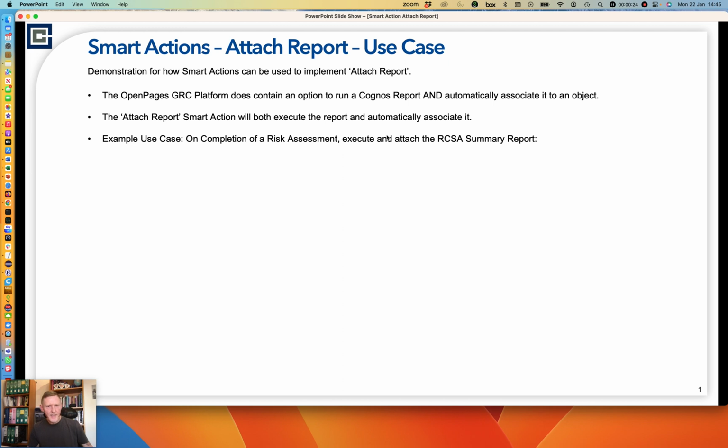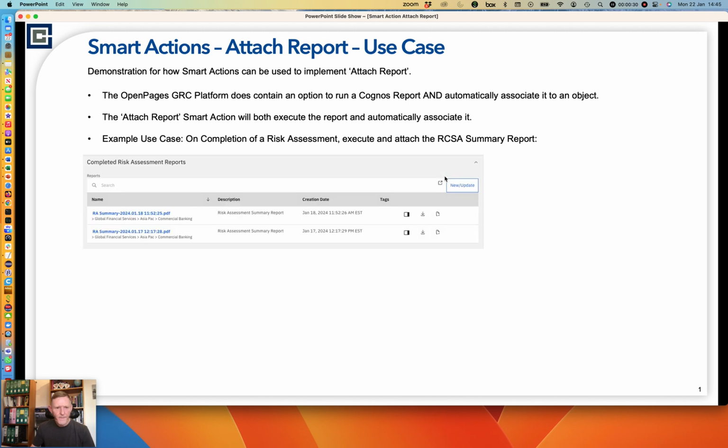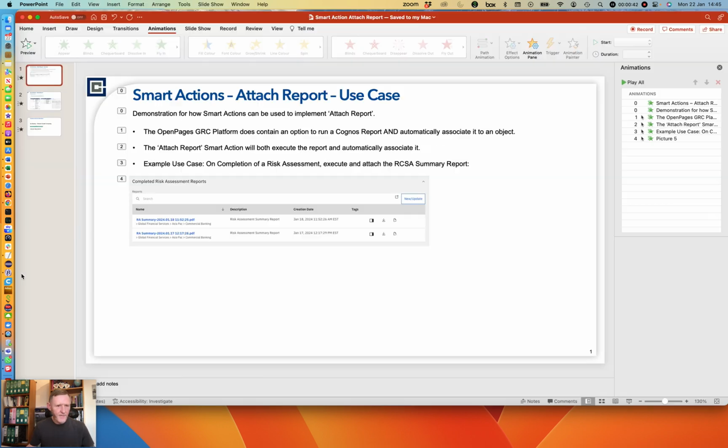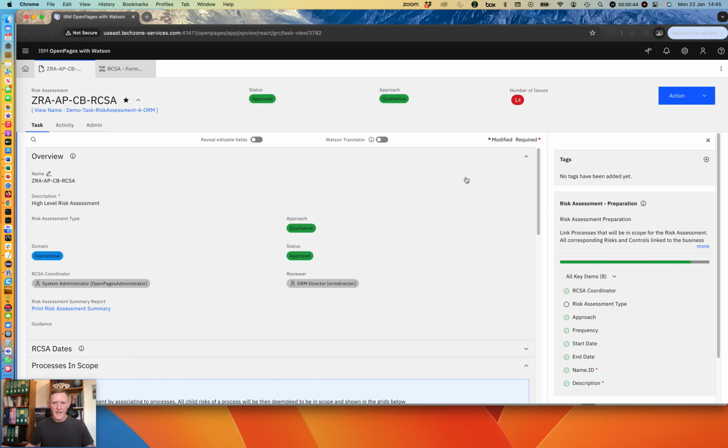An example use case is on completion of a risk assessment, an RCSA, execute and attach the RCSA summary report. Once completed, we expect to see a view in the RCSA of all the completed RCSAs using those attachments. So we should be able to click on download and open up the PDF. Let's take a look at the demonstration system to see how this is done.